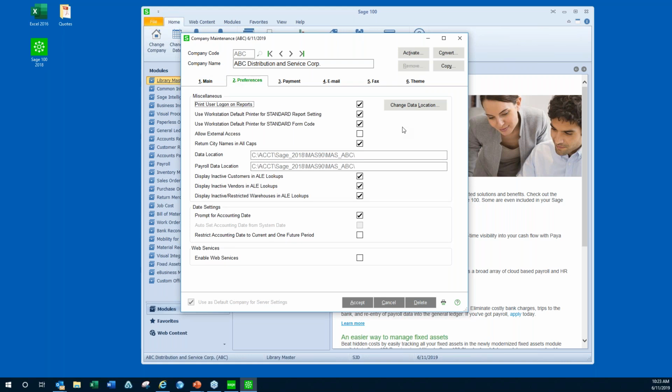I really like this because, especially if we're still printing or even if we're doing a paperless office, the user logon prints on the bottom of the report so we know who printed that report. It's a great feature, and that way, if you're trying to figure out how this got posted or who posted it, this is one way it's going to tell you easy access.